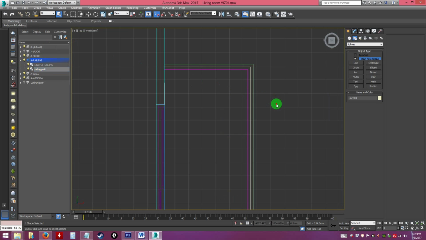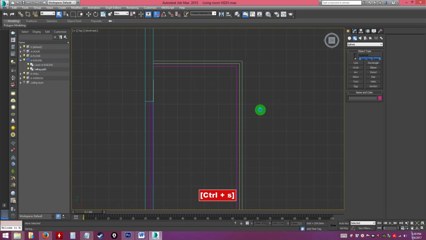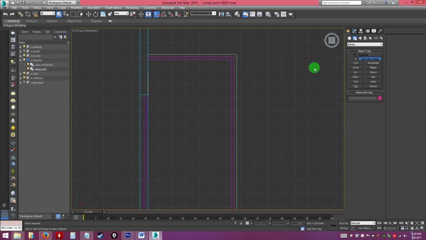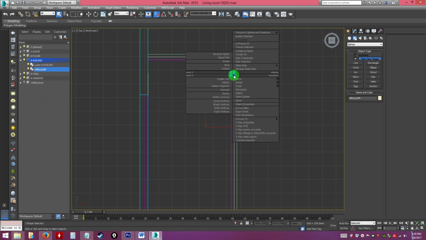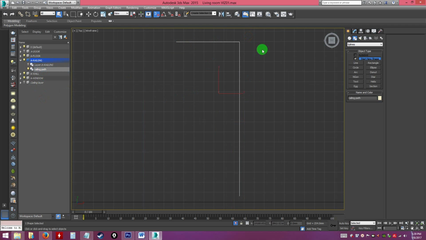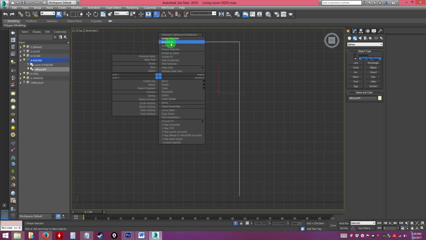Okay, I'm going to press Control S to save my work, just in case 3D Max crashes. The path looks like this, a simple L shape that follows the railing. Isolate.